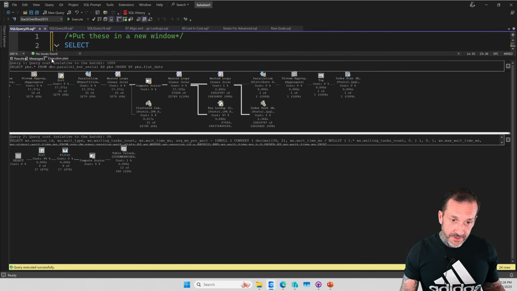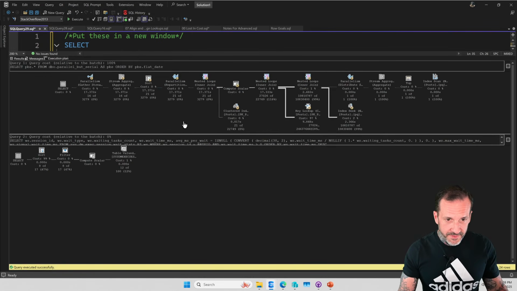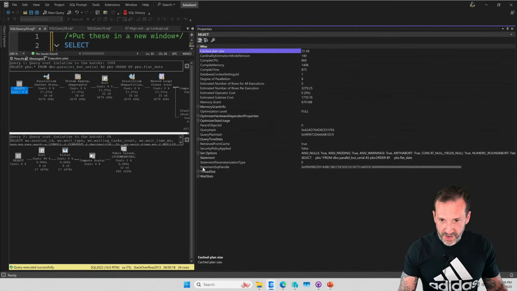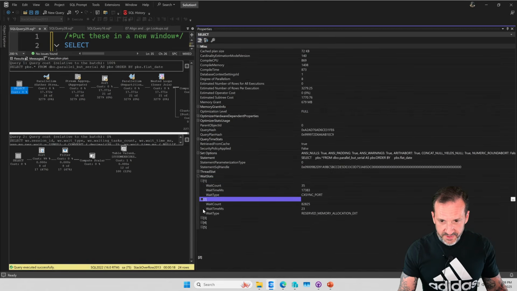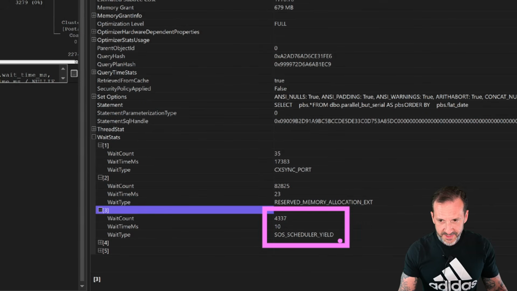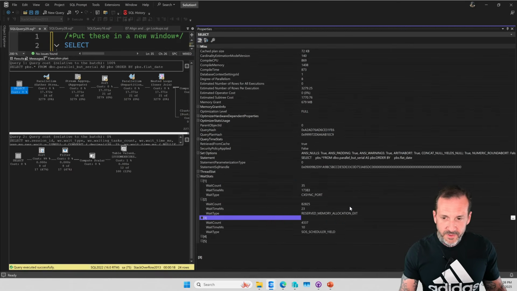Getting back to my point though, if we look at the wait stats in this execution plan, if we right click on this and we hit properties and we go to wait stats, we are not going to see anything terribly useful to us. We're going to say, well, what is a CX sync port? We know what SOS scheduler yield is, query scheduling, all that. Why are we reserved memory allocation? I don't know. Nothing in here gives us a good reason for why things are slow.